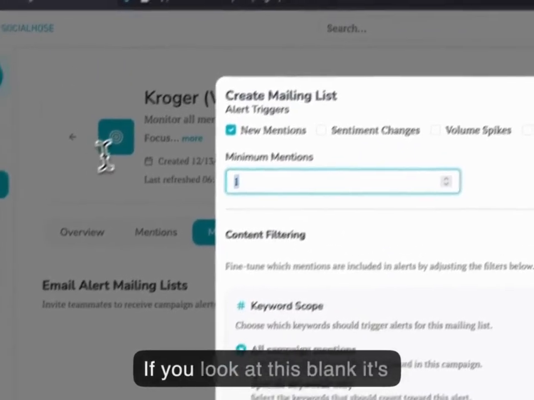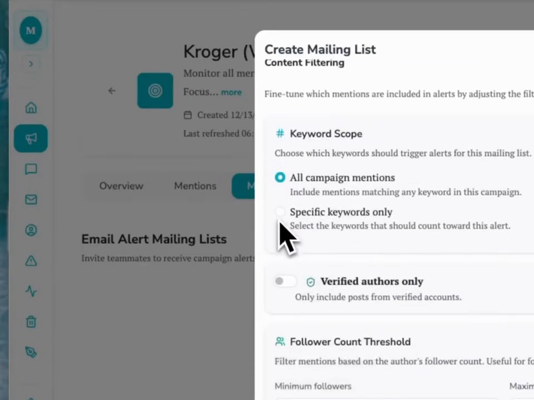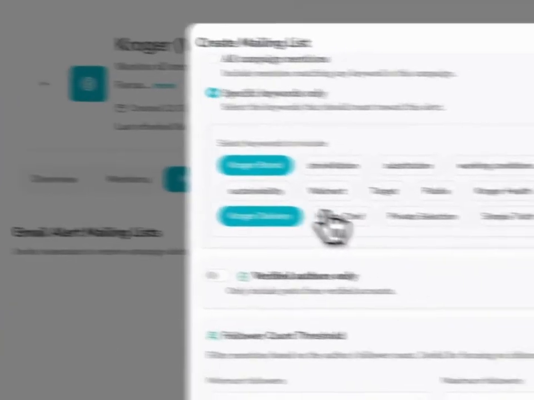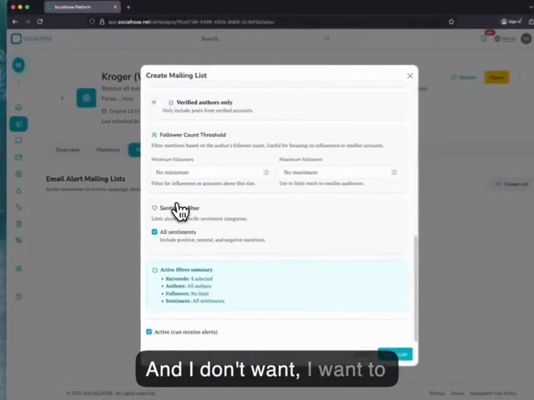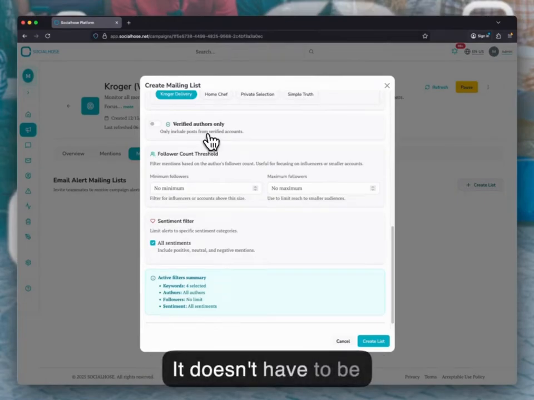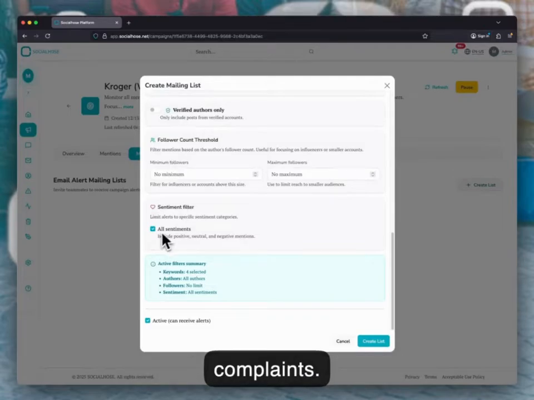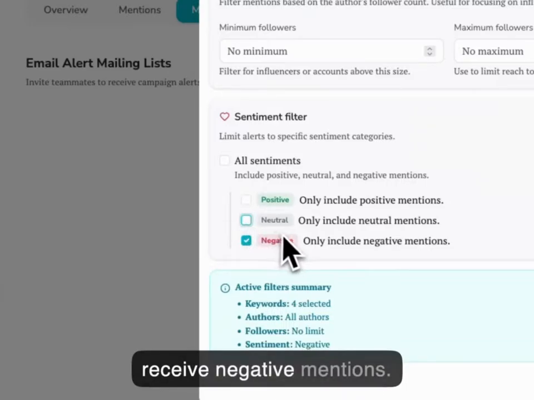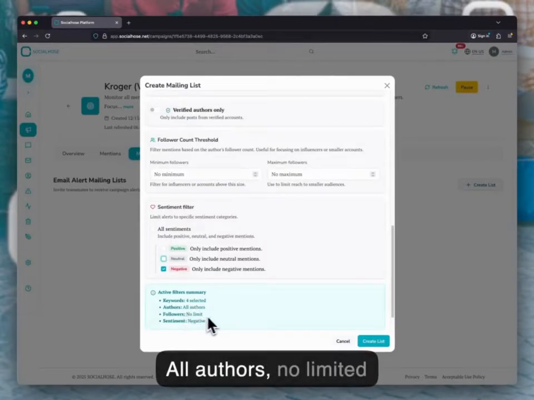One mention is enough. If you leave this blank, it's fine. But if it's more, put in one. Here, I want to specify the keywords. So I will choose Kroger brand, Kroger delivery, pickup, health, and I want to receive from everybody. It doesn't have to be a verified author, and I don't want to have a follower count threshold for complaints. But I do want to have a filter here where I only want to receive negative mentions. So I've selected 4 keywords, all authors, no limit to followers, but only negative sentiment mentions.